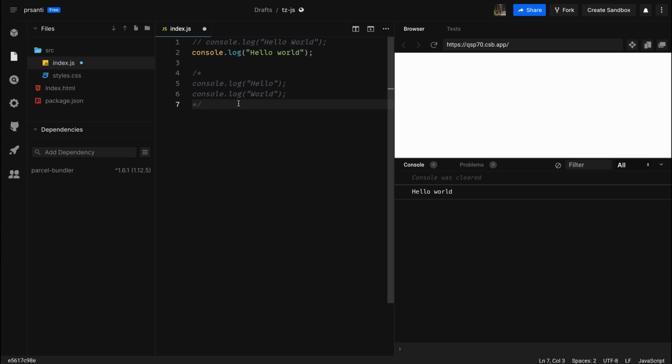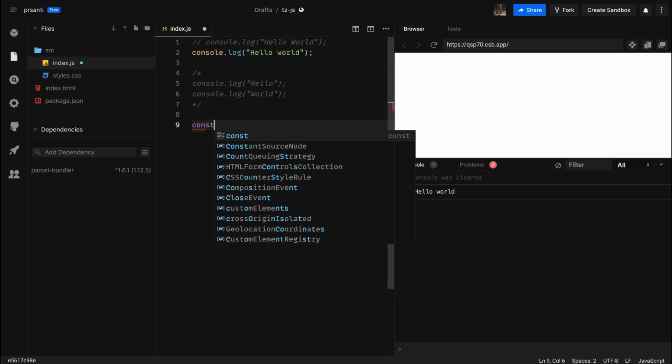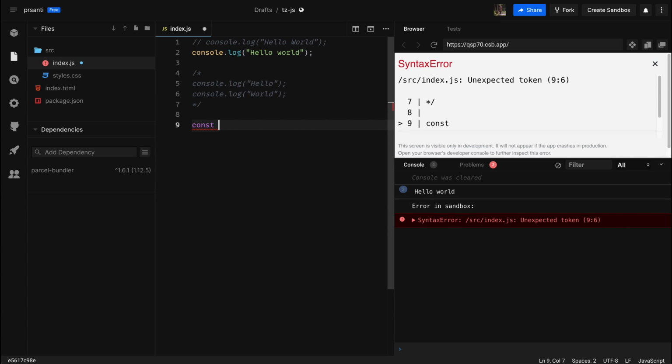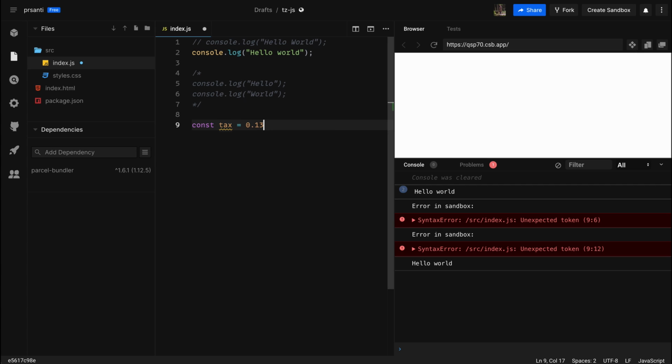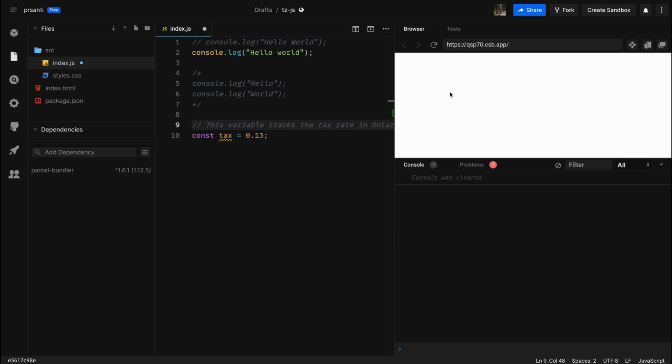So how can we use this to write notes for our program? Well, I'm going to write a variable called, let's call it tax, set to 13%. You can write a comment right above it saying this variable tracks the tax rate in Ontario. And again, when we run our code, nothing shows up in the console.